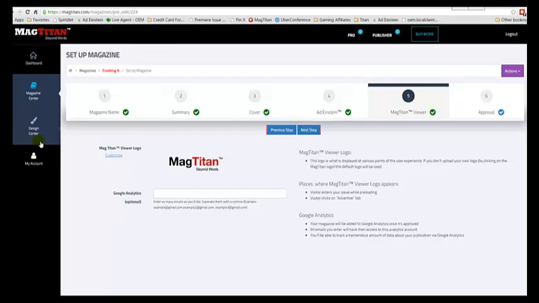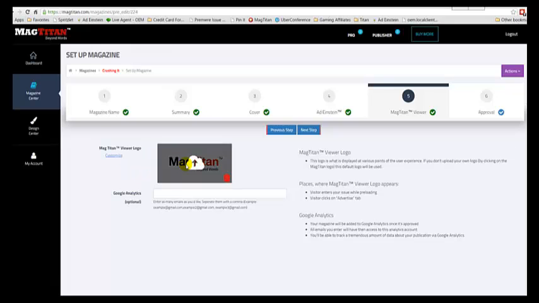Here you have the option of customizing the logo that the viewer will see if a page is loading. So here you have the MagTitan logo. That's there by default. You can put in whatever logo you want just by deleting this and changing that. Next is Google Analytics, and by putting in your email address or multiple staff members' email addresses here, you'll be able to get full access to Google Analytics for every single page of your magazine. So I highly recommend you do this as well. So that's that step. We'll save it.